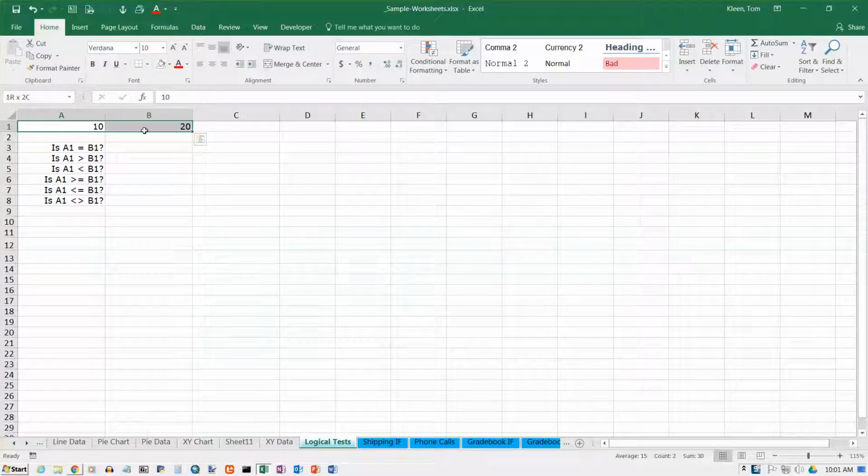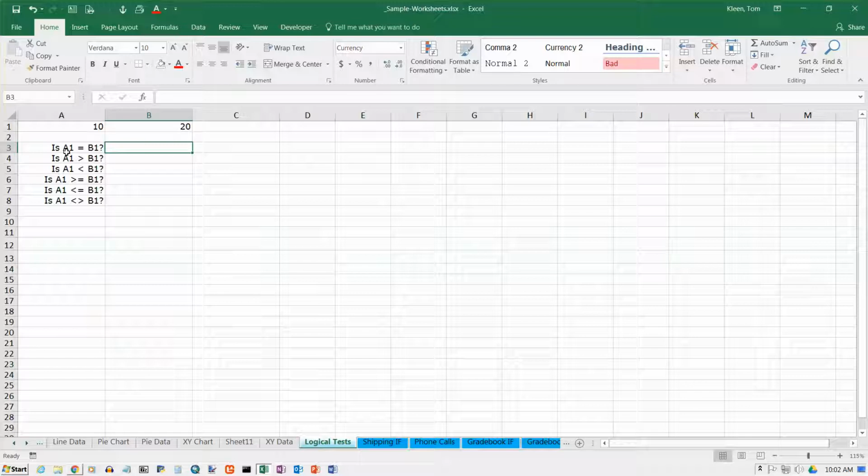We're going to compare the 10 and the 20 here. And we're going to ask questions about whether they are equal, whether A1 is greater than B1, whether it's less than, greater than or equal, less than or equal to, or not equal. So let's go here to column B, and we will put formulas in that answer the question in column A.